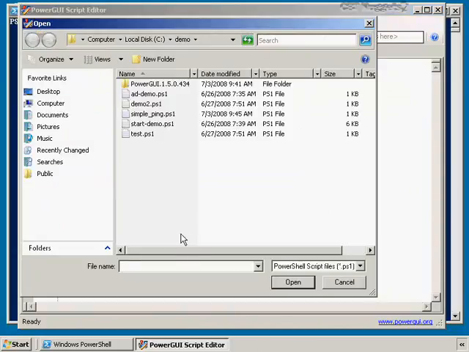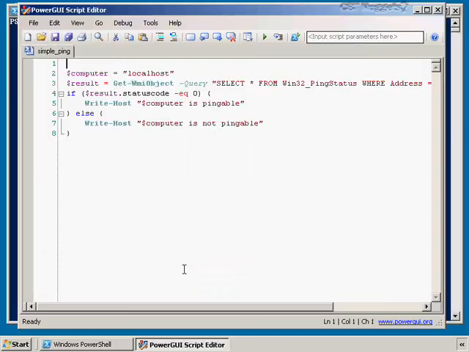Let's take a look at a basic script that I've already created. This is in my demo folder. It's called simpleping.ps1. And we're not going to worry so much about exactly what this is doing, because in the next nugget we're really going to break down this scripting language and talk about it. But let's just sort of broadly look at what it's intended to do.